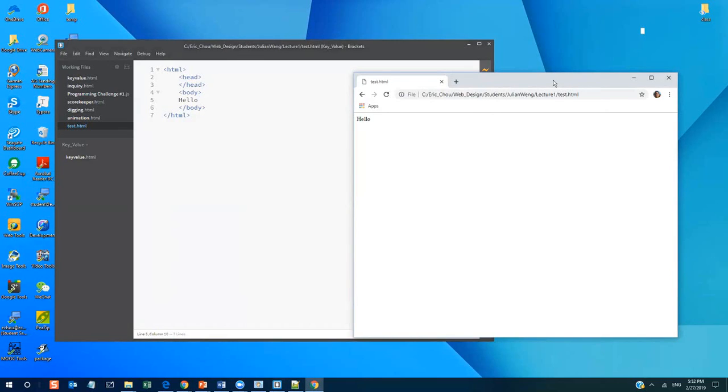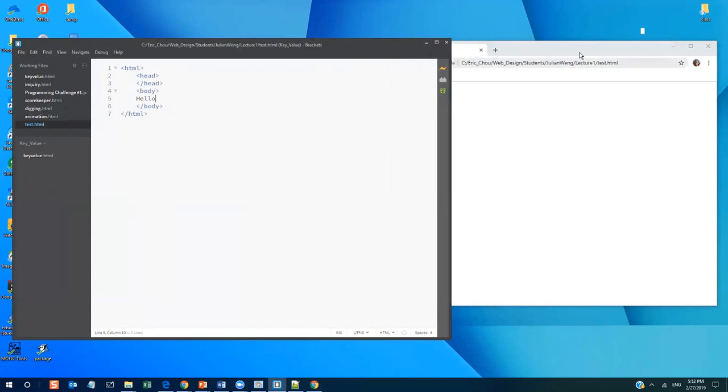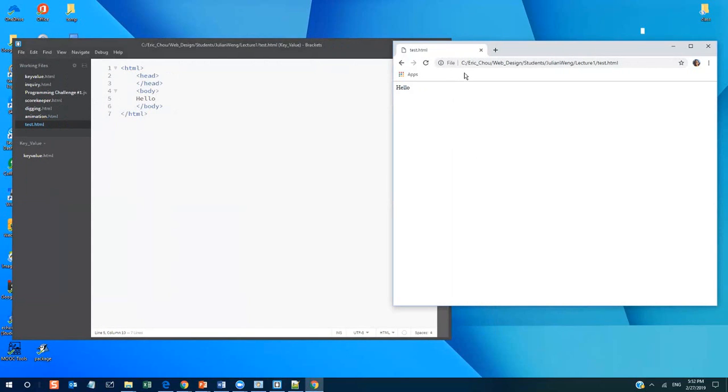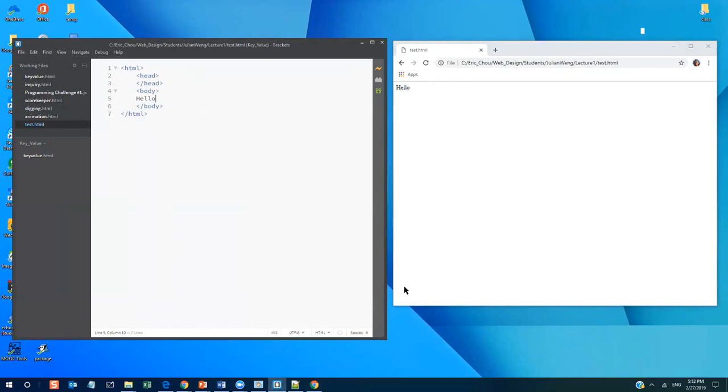You see that? I use this one because it's quite simple to use. And if possible, also use Google Chrome, which would be easier to work with for JavaScript. Any question up to here?